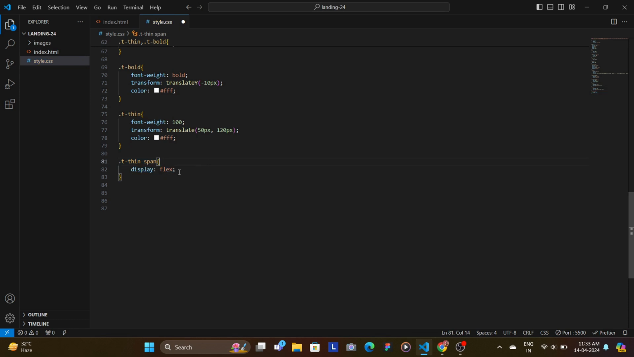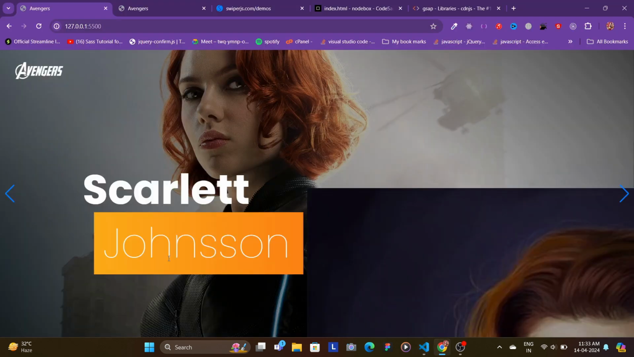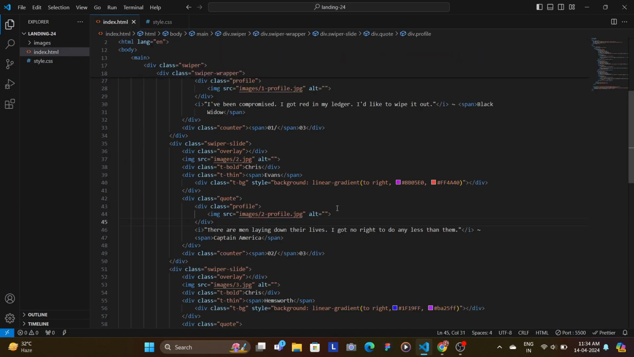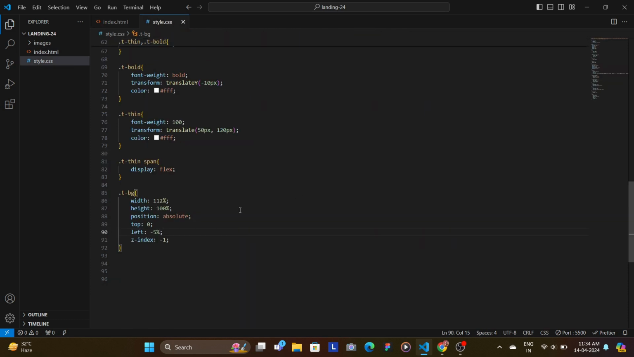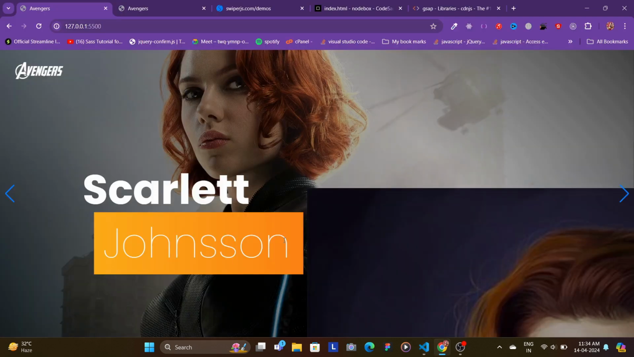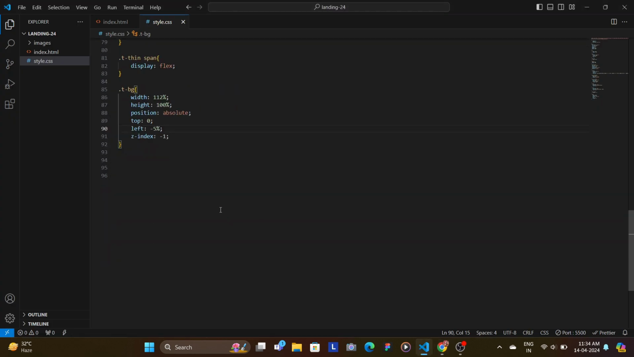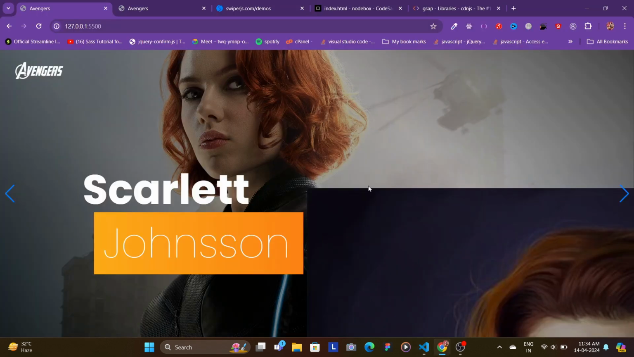So we'd have a span of display flex. I wonder why I added this as well. So you don't need this as well. So TBG would have width of 112%, height 100%, position absolute, top and left value of this, Z index of -1. Okay. So with this, you would see, okay, we have not initialized our swiper.js. So we have not added the JavaScript, which we're going to be doing later once the styling is done. So this is how this would look.